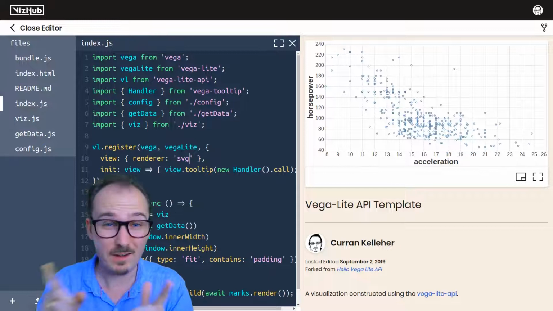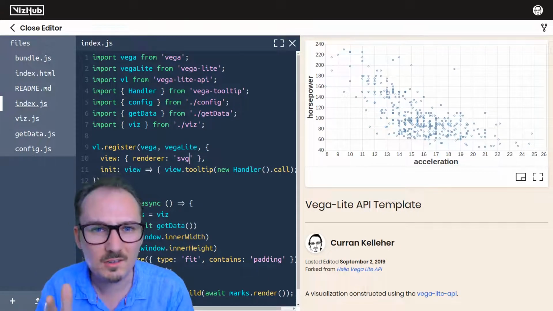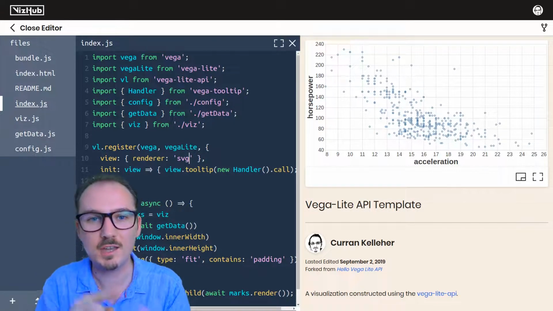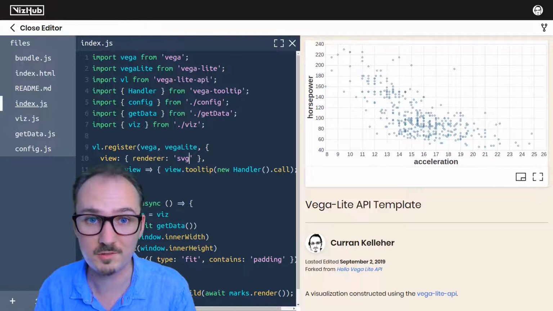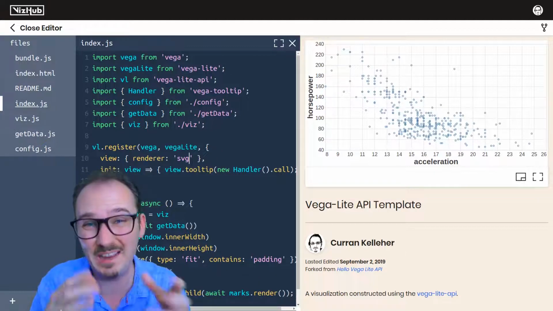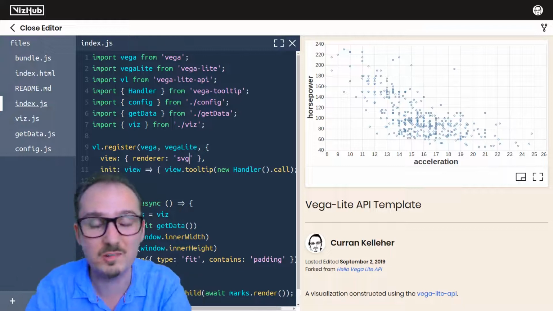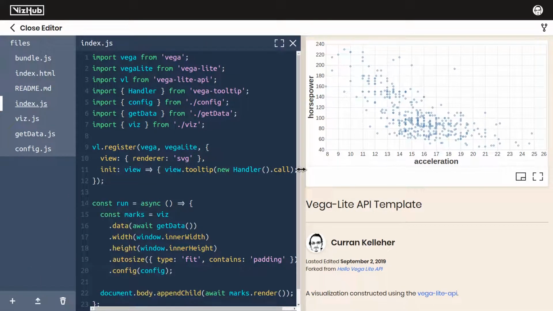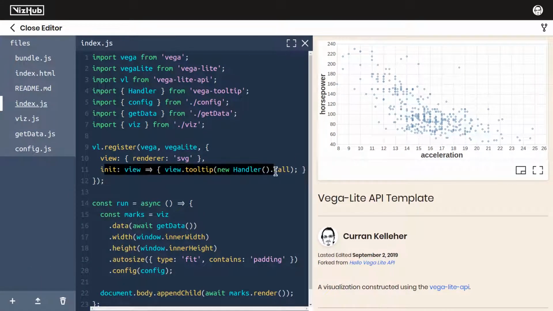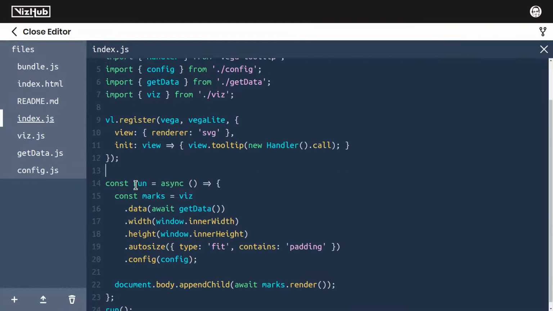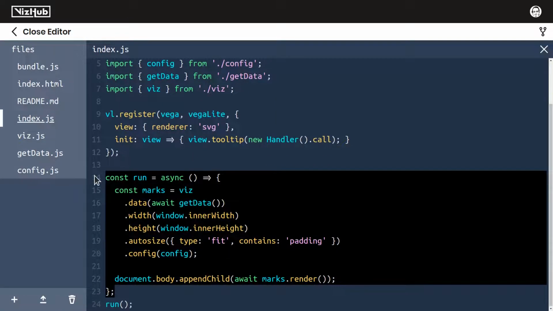So that's why I chose SVG as the default renderer. But if you have a lot of data points, like more than 10,000, switching from SVG to Canvas would help performance for sure. SVG sort of gets bogged down when there's more than around 10,000 shapes. And then here's the logic that makes the tooltip work. And then down here is the run function.